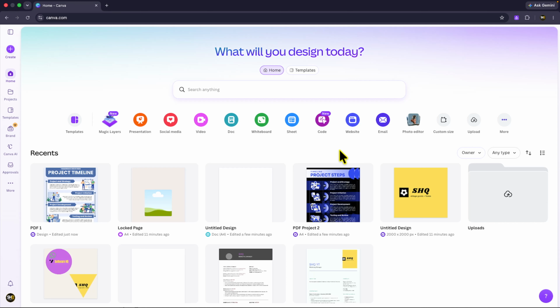In today's video, I'm going to teach you how to change from portrait to landscape in Canva. So the first thing you want to do is log into your Canva account, and when you log in, you will likely end up on either the home dashboard or the templates dashboard.